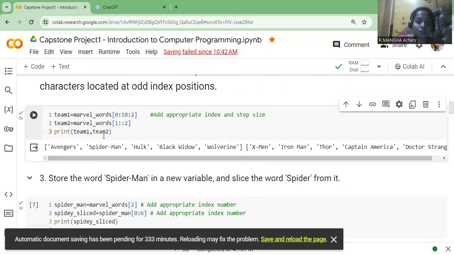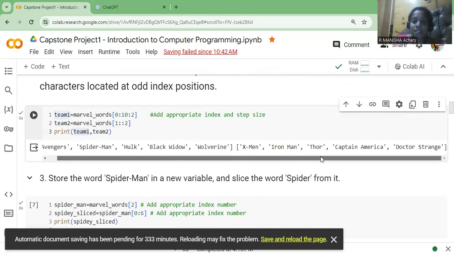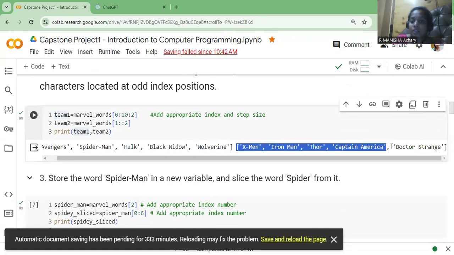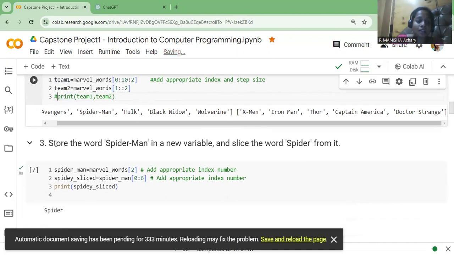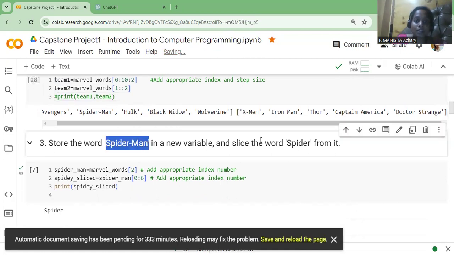Okay, there are two teams. Team one will be Avengers: Spider-Man, Hulk, Black Widow, Wolverine, as I explained. And team two will be this. There is a task for storing only, then I will comment on it. The third task is to store the word Spider-Man in a new variable and slice the word Spider from it.